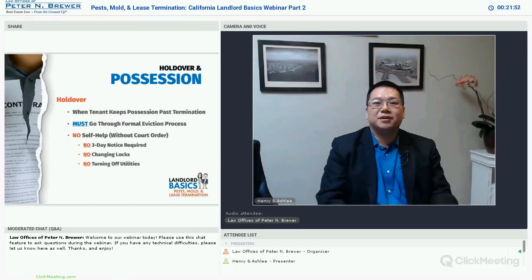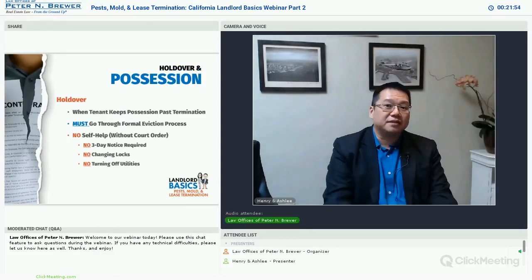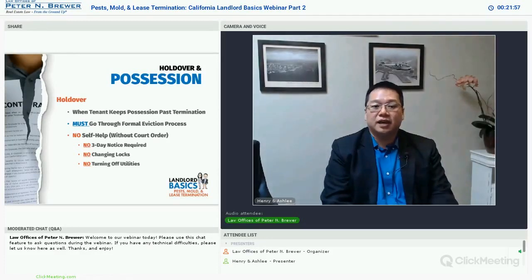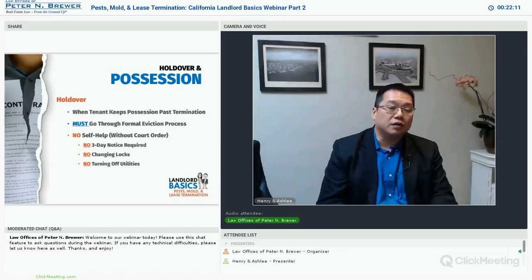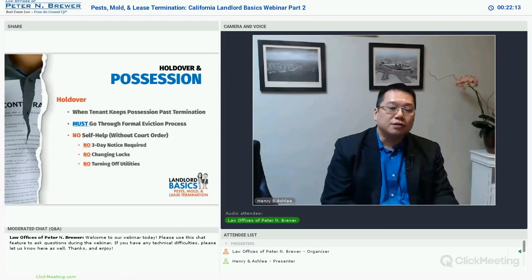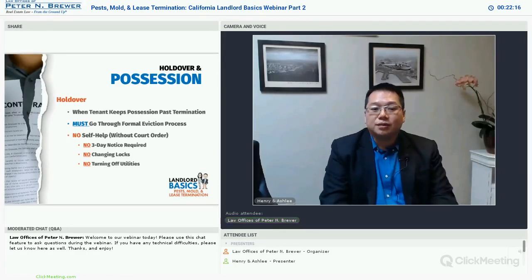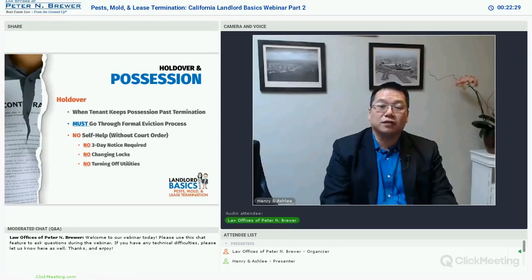Now, what happens if the lease expires or ends, and the 3-day notice or your 30 or 60-day notice has run and the tenant doesn't move out? That's what's called a holdover. If the tenant keeps possession past the termination of the lease, they are now holding over. As with the other notices, you still have to go through the eviction process. You can't do any self-help, but if the lease has terminated on its own, so December 31st rolls around, there was no renewal, you didn't accept rent on January 1st, then you can go ahead with an unlawful detainer proceeding.